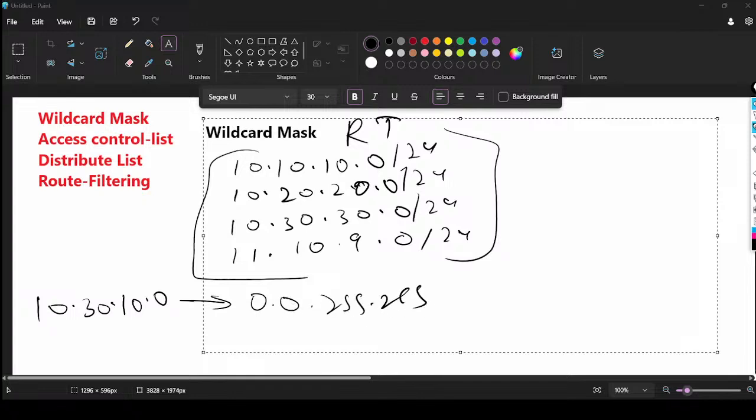And if my wildcard mask is 0.0.255.255, will it filter any prefix? First? No, sir. First value not matching, second not matching. Only the third one. Yes. Right. And if I am saying wildcard mask 0.0.0.0, will it filter any prefix? No. There is no prefix available where the first octet value is 10, the second octet value is 30, and the third octet value is again 10. Why will it not match anyone?